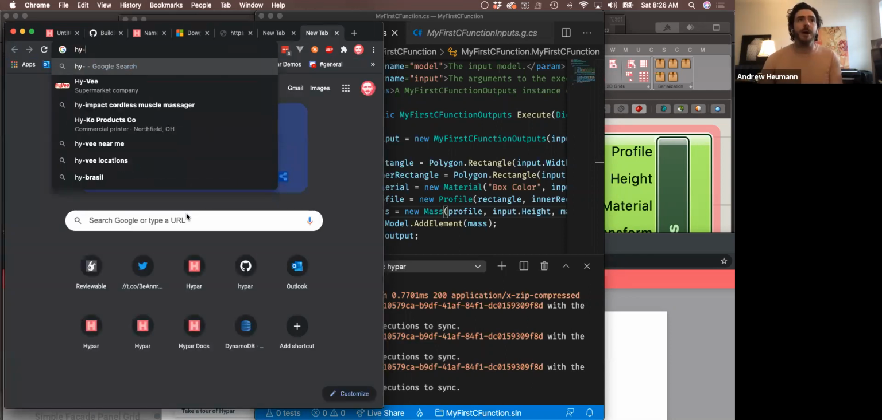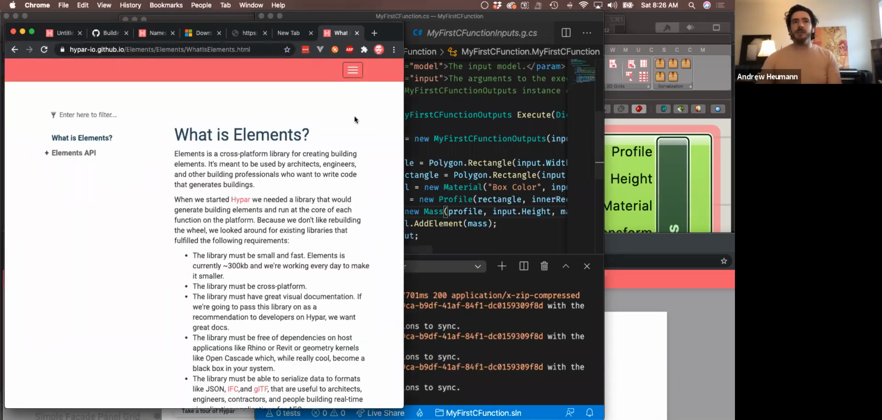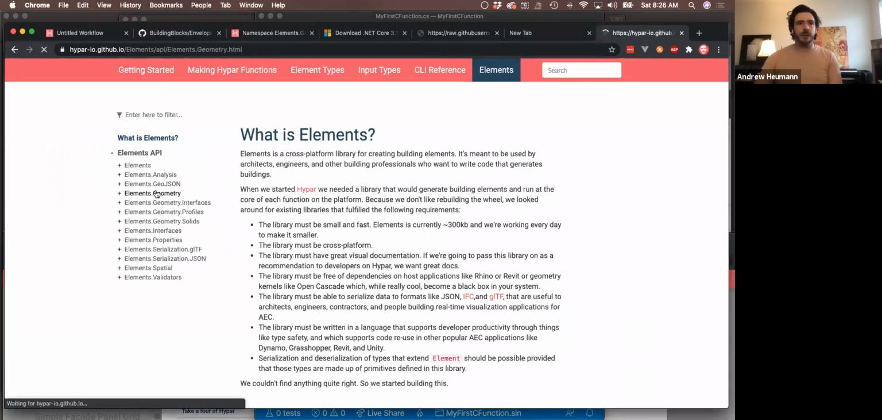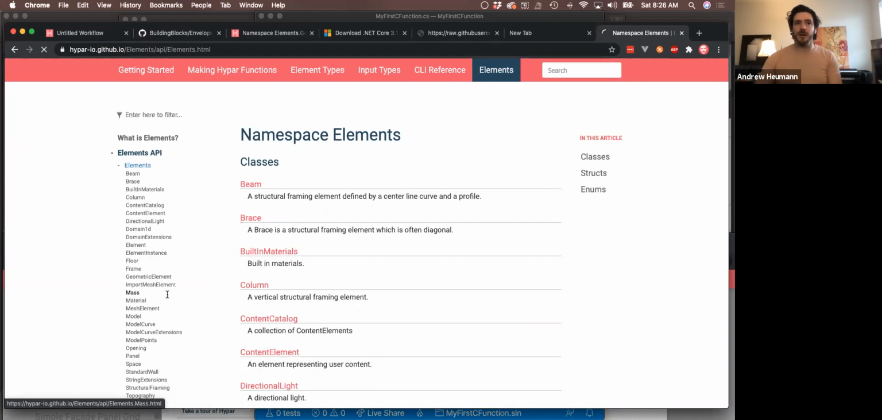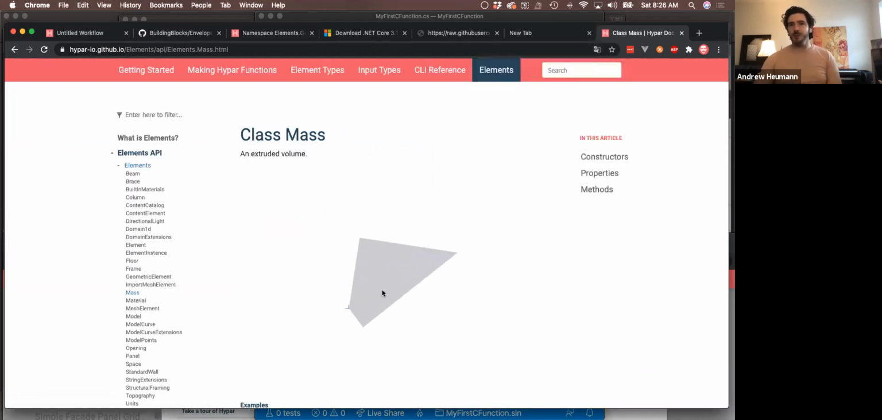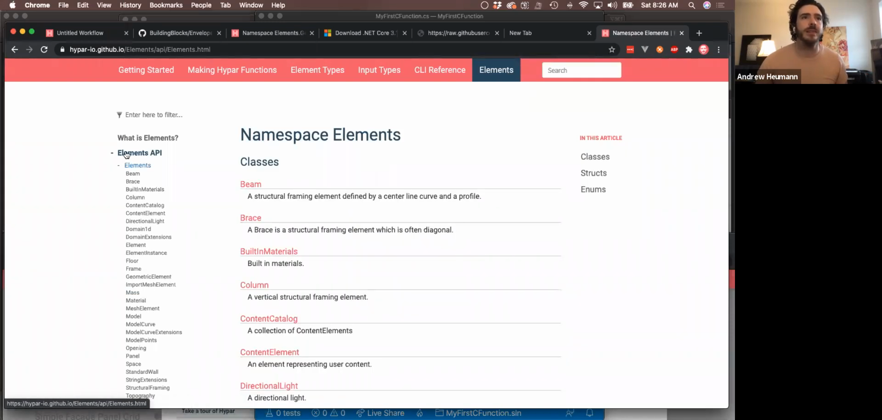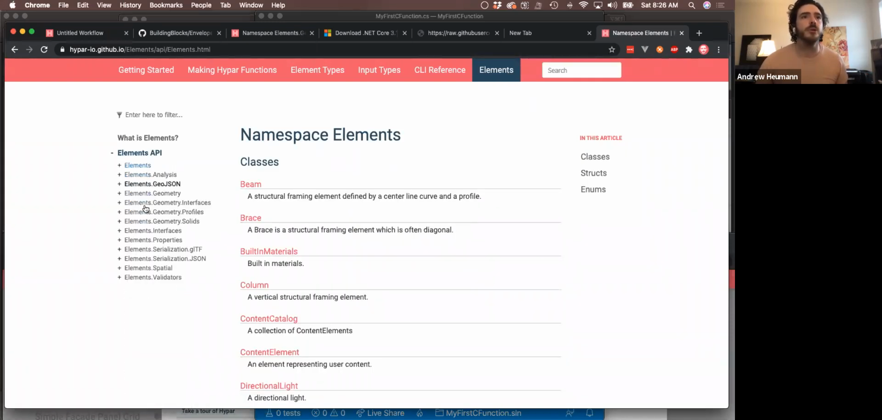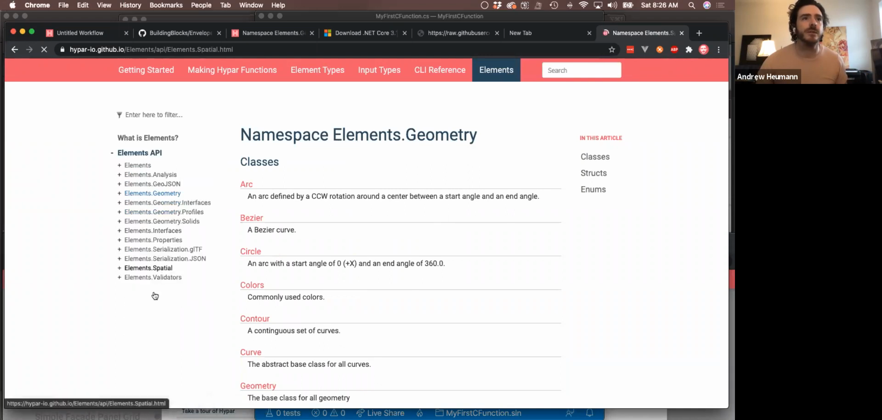The other thing I'll point out about our docs, which I went to earlier, is that the elements documentation has 3D visualizations of a lot of the classes. So you can actually see a little 3D preview of the mass in the docs, which I think is really nice to be able to get a sense of, okay, I want to work with the Grid 2D API, let's say. Actually, that's in spatial. So let's go find that.